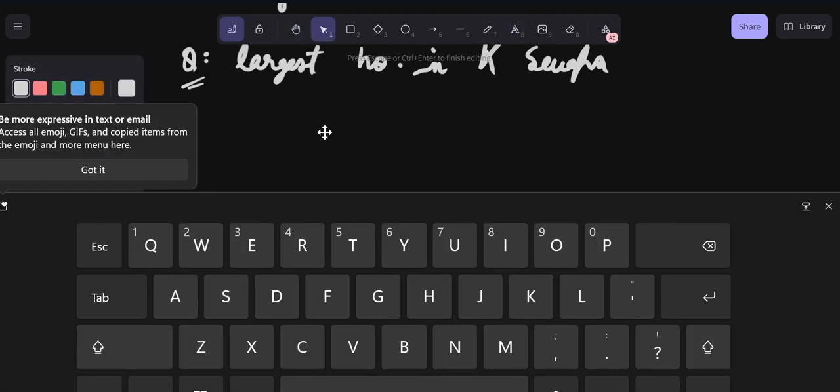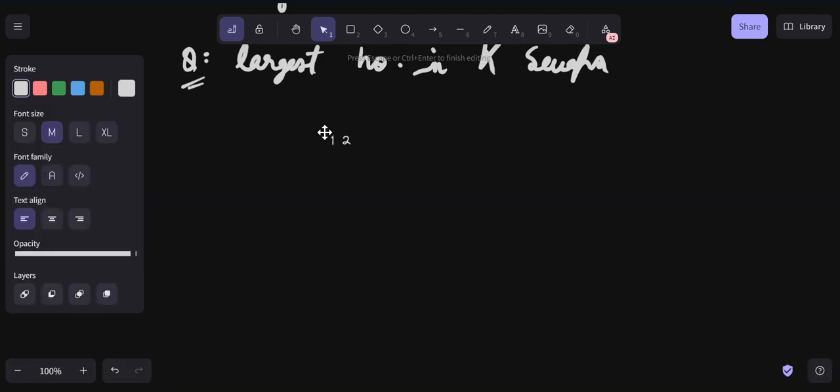So let's say that you are given some numbers: 1, 2, 3, 4, 5, 6, 7. You're also given a variable k equal to 4, and you need to make the largest number. k is basically the number of swaps. You need to make the largest number from these numbers using 4 swaps.